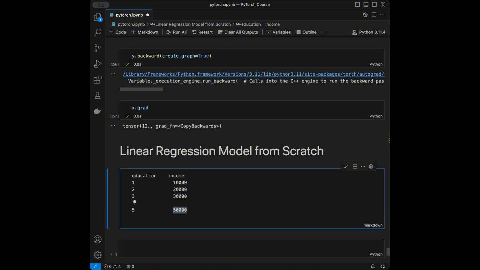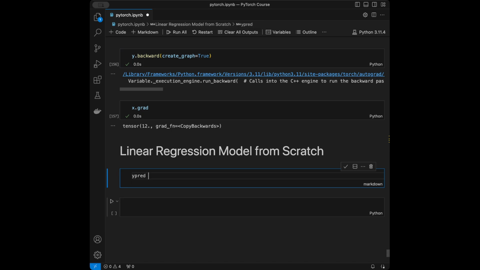So mathematically, we are going to have y predicted equals w times x plus b. So in here, y prediction is going to be the predicted value, w in here is the weight, x is going to be the input feature, like education according to our example, and b is going to be the bias, which also is going to be the intercept. So when x is 0, this is going to be the intercept on the y-axis.